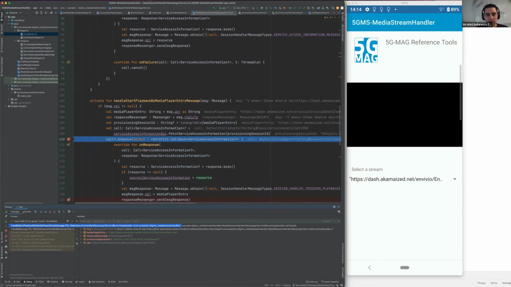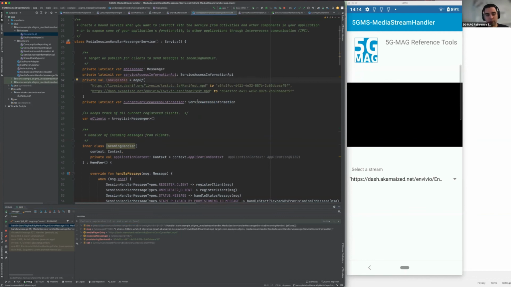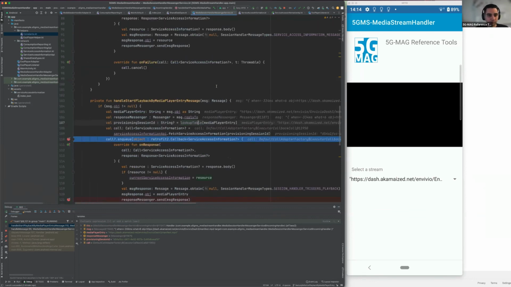Because in order to get a service access information from my application server, I need the provisioning session ID. So what I have in place right now is a so-called lookup table, which is a simple hash map or simple map. So I have these two media player entries here that are mapping to specific provisioning session IDs. So I can look up which is the corresponding provisioning session ID in this case. If I go down here, this URL will be generated and it will talk to our mocked application server and receive the whole service access information that I showed you in the beginning.